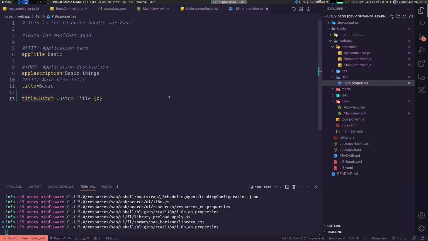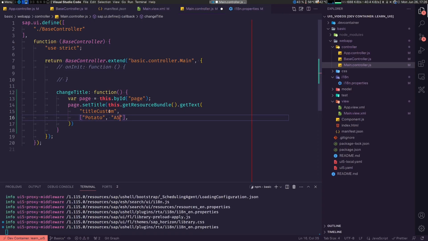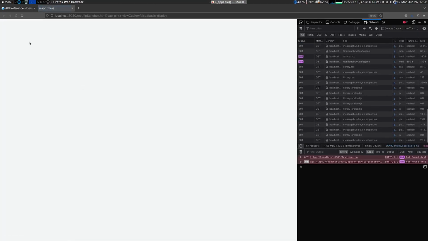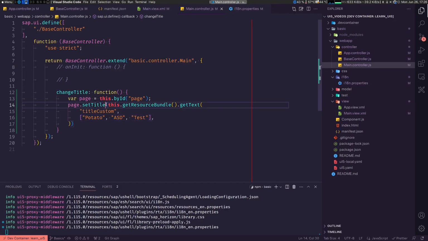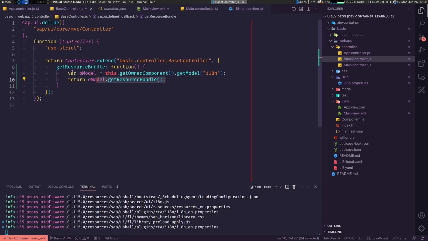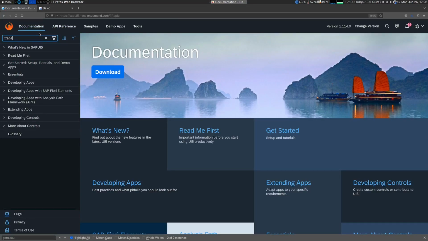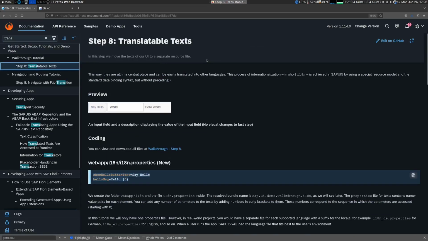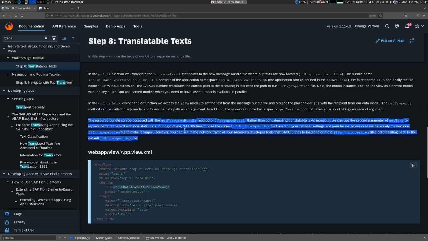If we want two arguments, or three, we just would need to do this, and then we just need to pass more arguments to it. So ASD and test, and when we click the button, it changes. If you want to know more about the get resource bundle thing, you can search the documentation for translatable texts, and in here you're going to have more information about this.